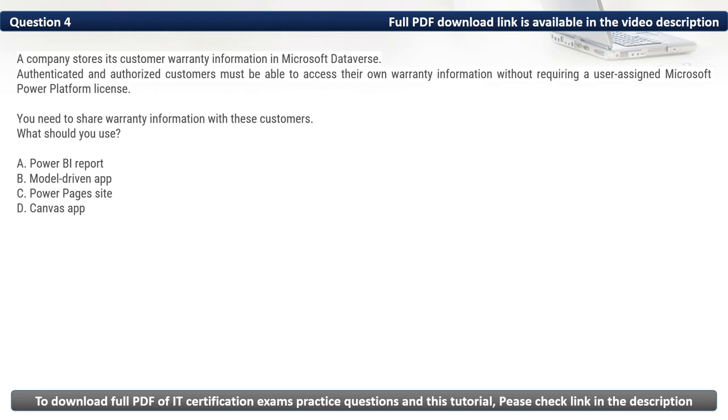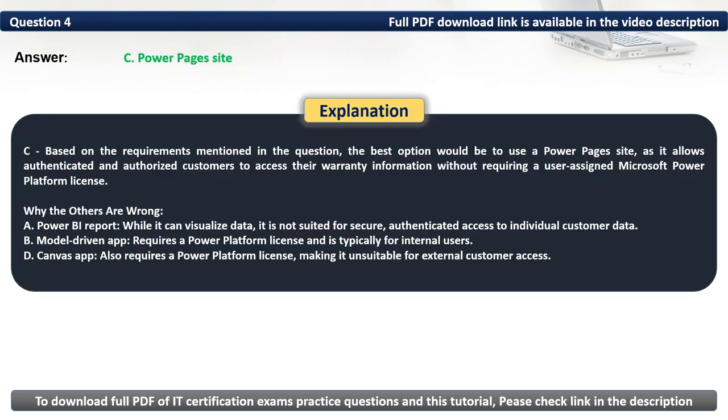Let us first discuss the incorrect options. About option A, while it can visualize data, it is not suited for secure, authenticated access to individual customer data. About option B, it requires a Power Platform license and is typically for internal users. About option D, it also requires a Power Platform license, making it unsuitable for external customers. As such, we should use Power Pages site. Thus, the correct option is C.